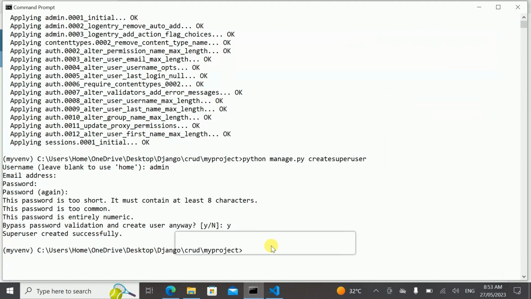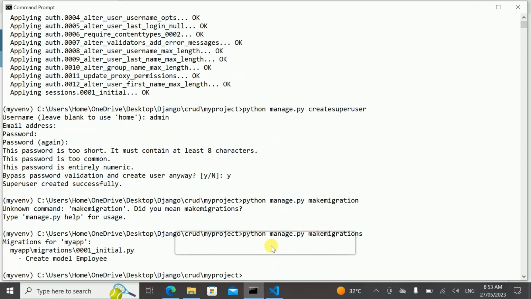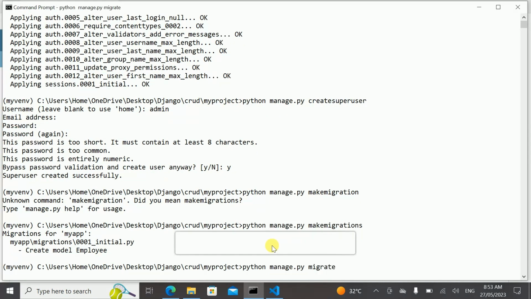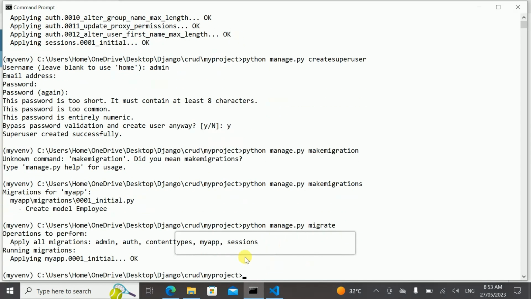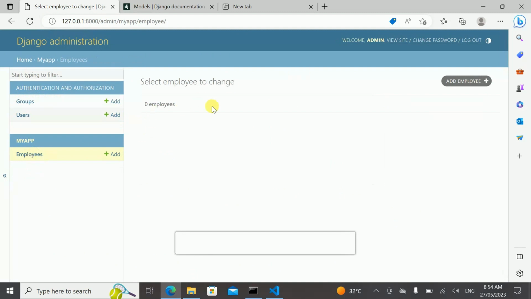Then in the terminal, you have to type python manage.py makemigrations, and you can also migrate it: python manage.py migrate. Now, okay, it has no record.